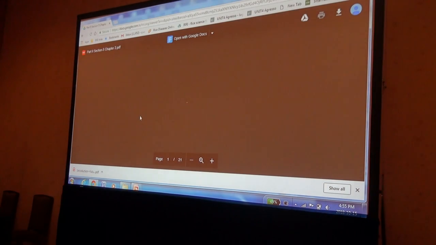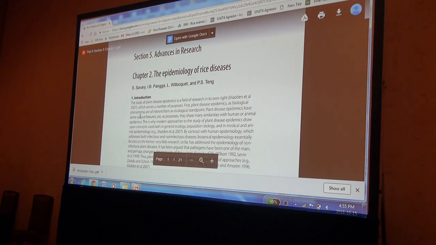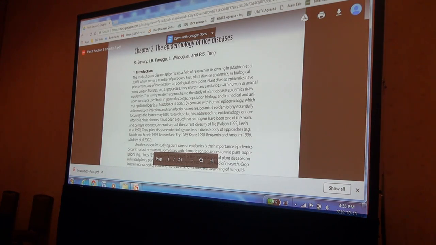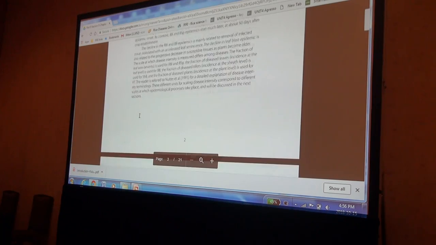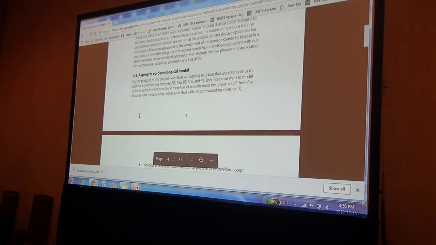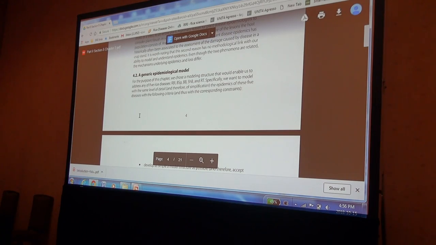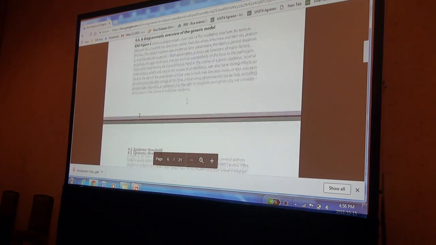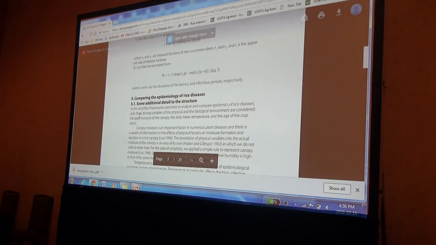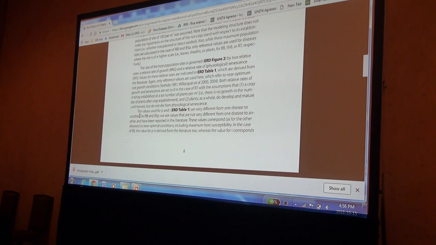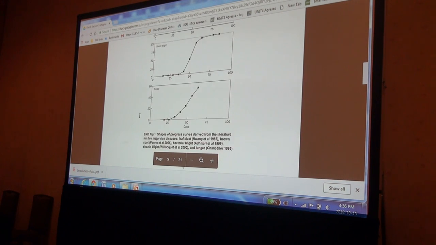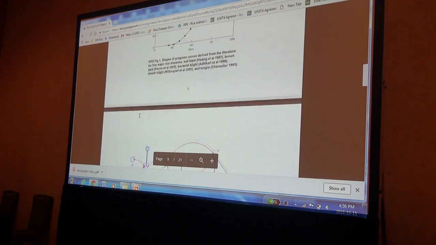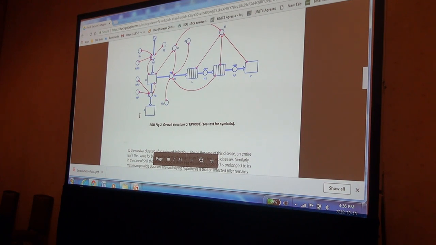Epidemiology of rice diseases. This is part of the advances in research by Dr. Sabri, Dr. Panga, Dr. Wiloke, and Dr. Peng. Showing the models, the generic epidemiological model, and the hypothesis of why these models are used. Types of disease curves, shapes of progress curves, and the structure of EPIRICE.